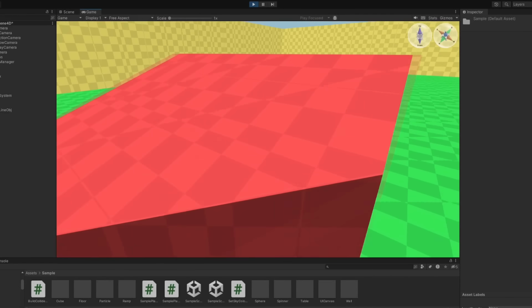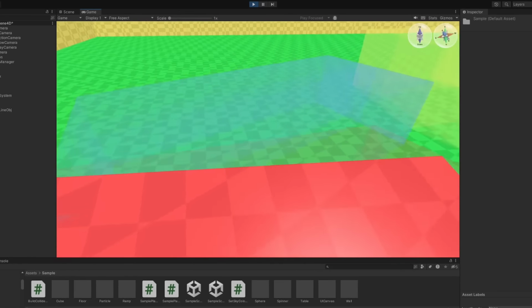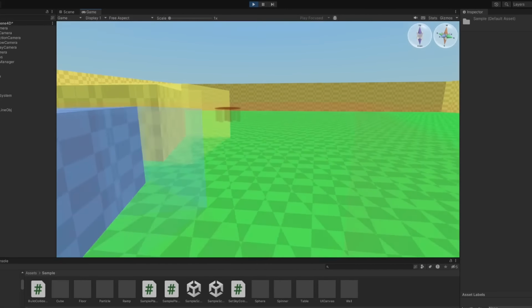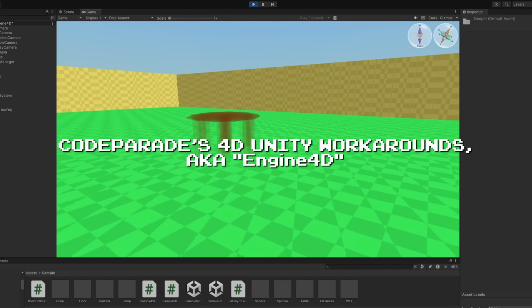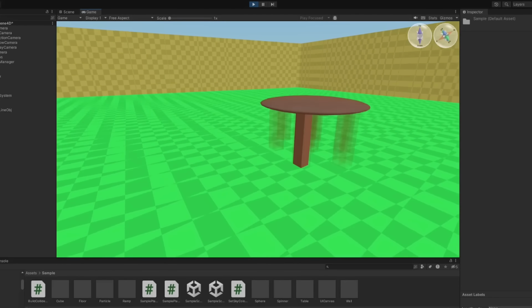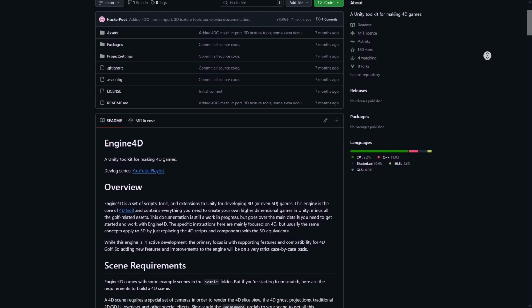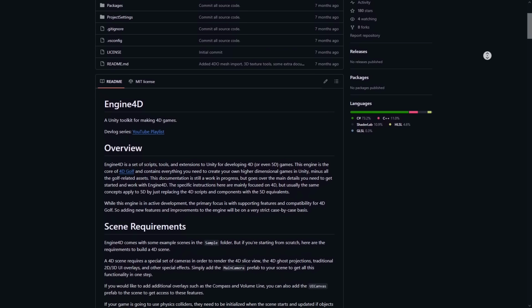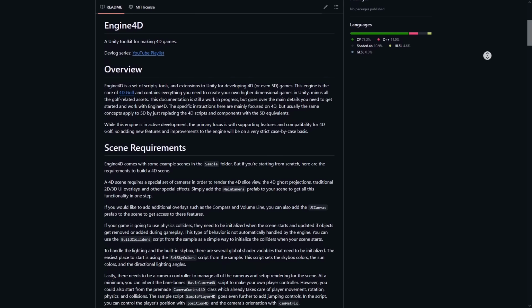Code Parade, the creator of both Hyperbolica and 4D Golf, was able to use Unity to make both games, but that doesn't mean it was easy. He has a lot of experience with Unity and had to come up with a lot of clever workarounds just to force the engine to do what he wanted. If you want to make a 4D game yourself, I would recommend using his Unity workarounds, which he has generously released to the public on GitHub as Engine 4D.